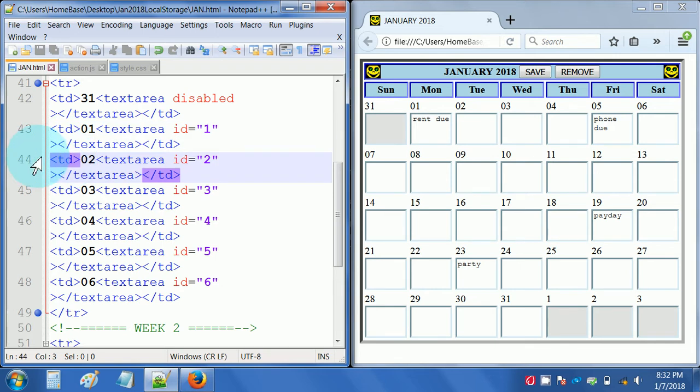TD 02, text area ID equals 2, close text area, close TD tag. TD 03, text area ID equals 3, end text area, end TD tag. TD 04, opening text area ID equals 4, closing text area, closing TD tag. TD 05, opening text area ID equals 5, closing text area, closing TD. Opening TD 06, opening text area ID equals 6, closing text area, closing TD, closing TR. So now we've successfully done this row. Let's close up that TR.